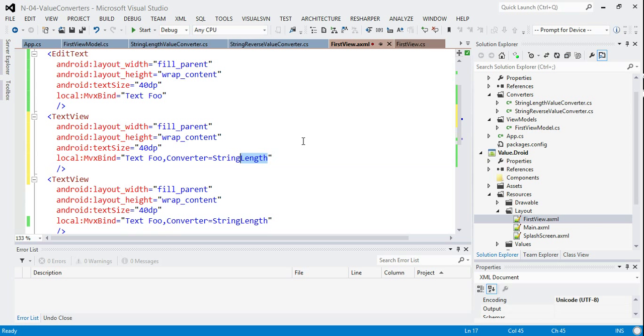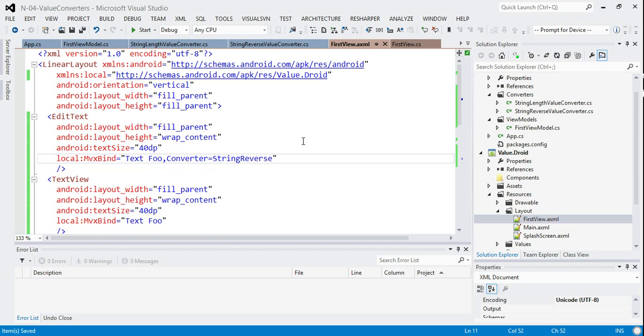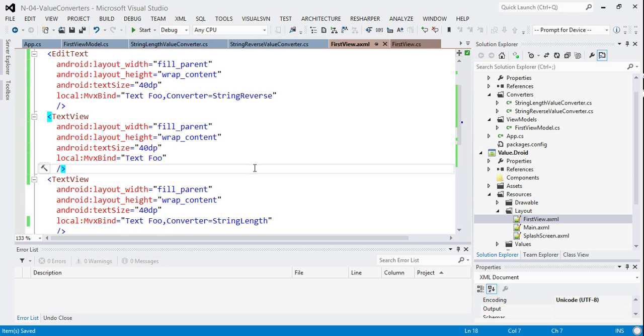And this is just going to show foo. And in the edit text now, I'm going to use string reverse. You may not be able to follow this at the moment. You may be like, oh, what's going on? I don't understand. But let me just really try to help.